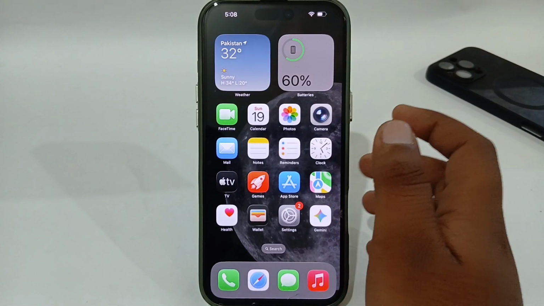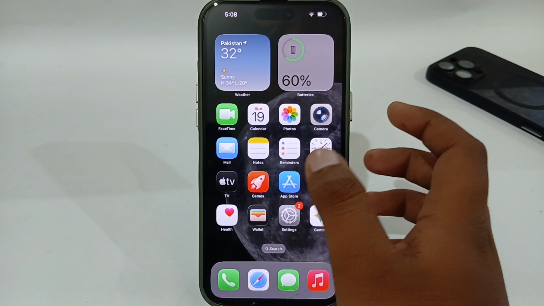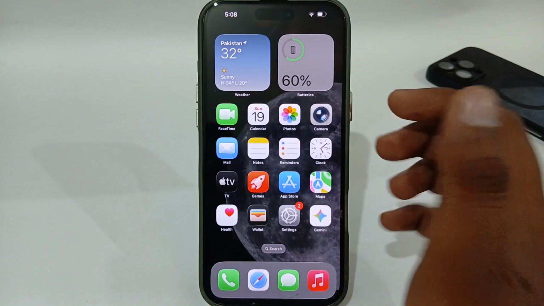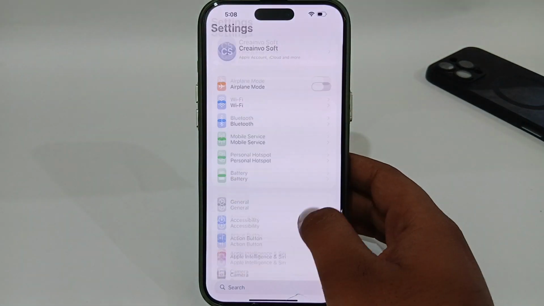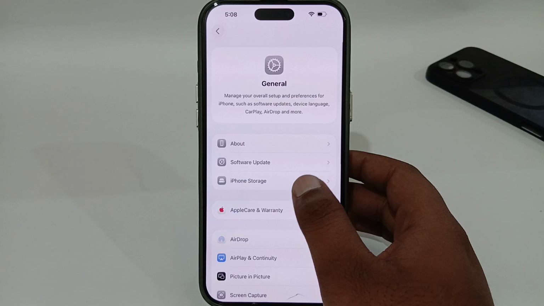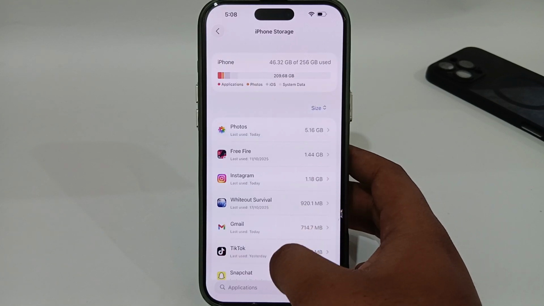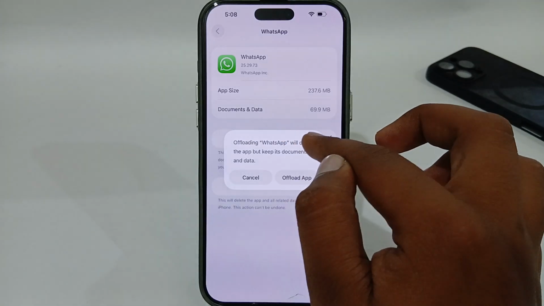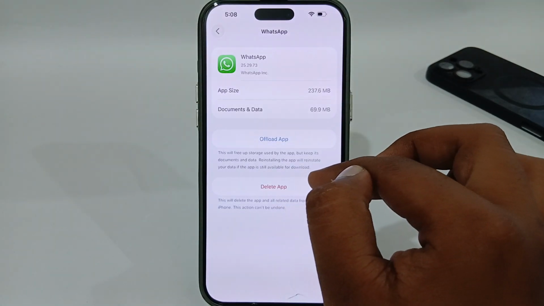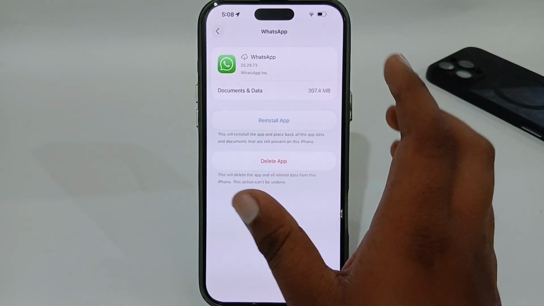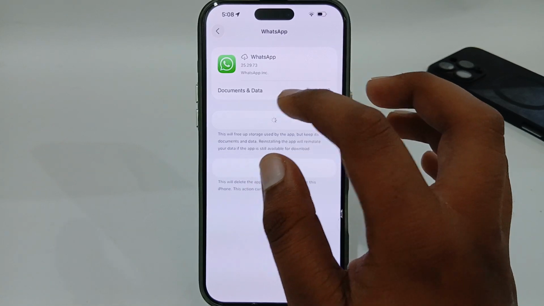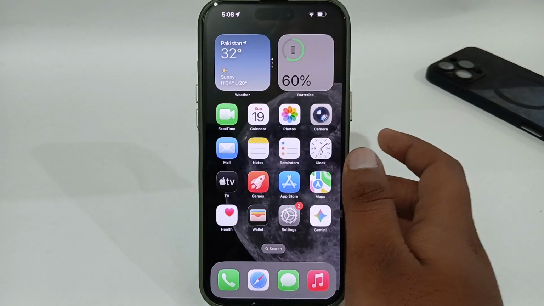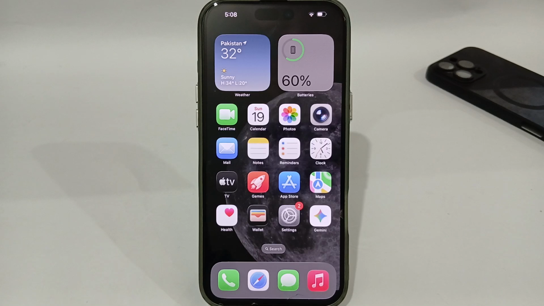Or if this method doesn't work for you, it might be that there is a bug in your WhatsApp app. So open your settings, go to General, go to iPhone Storage, select WhatsApp from here, and try to offload your app. Tap on Offload App again. It will offload the WhatsApp app from your phone. Now you have to tap on Reinstall, and once you have reinstalled, it will fix all the bugs in your WhatsApp app, and after that you will find the contact's name in your WhatsApp.